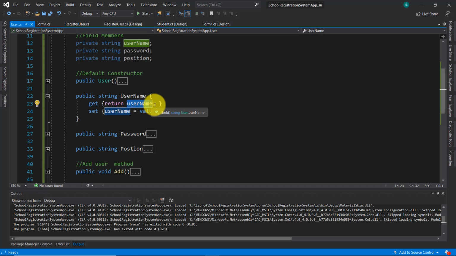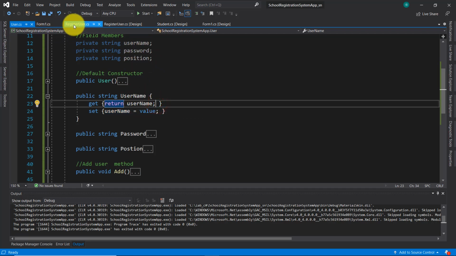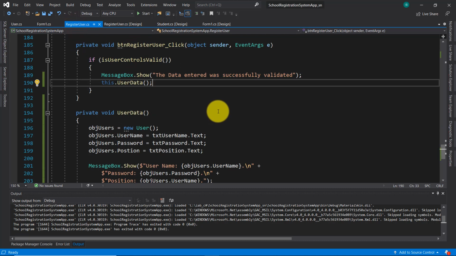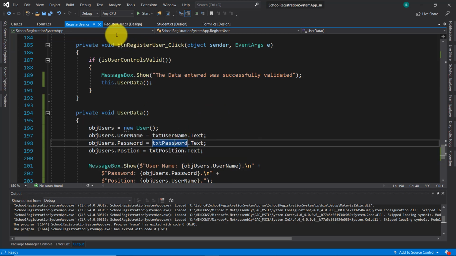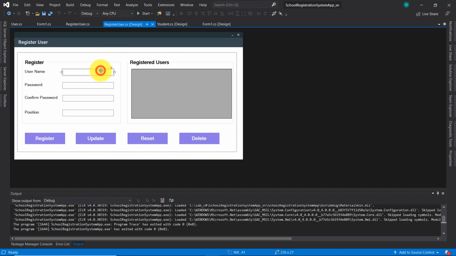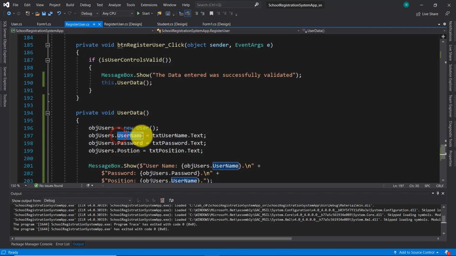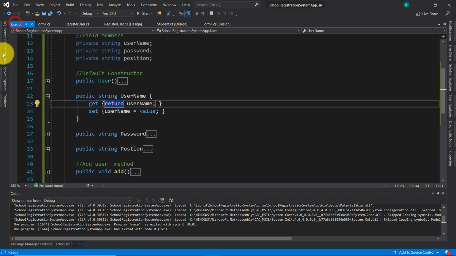this field username. Actually, if I go here in this file register user.cs, I use the properties to get the value from these text boxes. If I go here on the form, the values are the records typed by the user inside these text boxes. And all these properties will take over the values entered in these text boxes. And as I told you, inside the properties these fields will be assigned using this set, and the getter will return the value held by the fields.